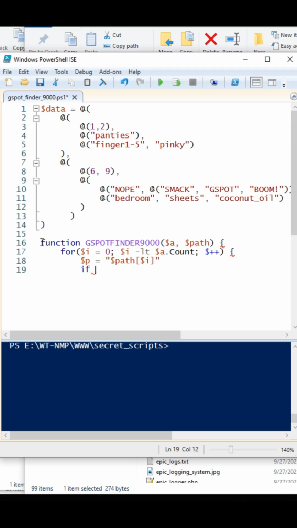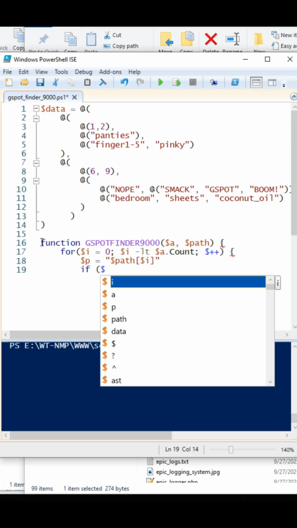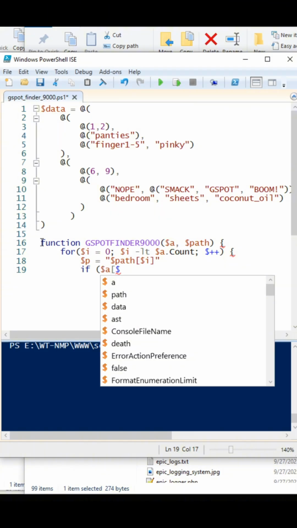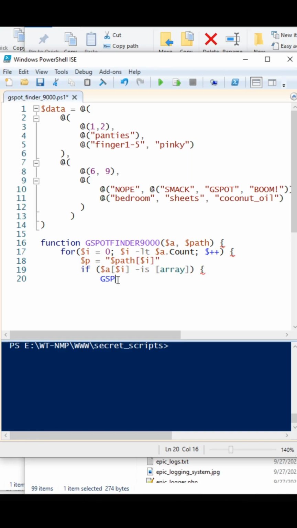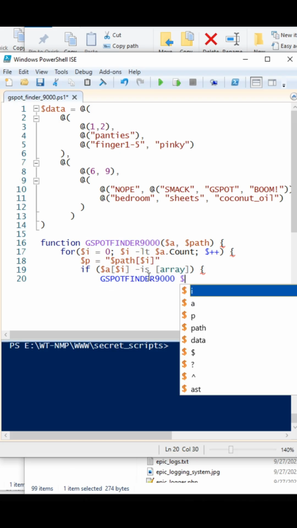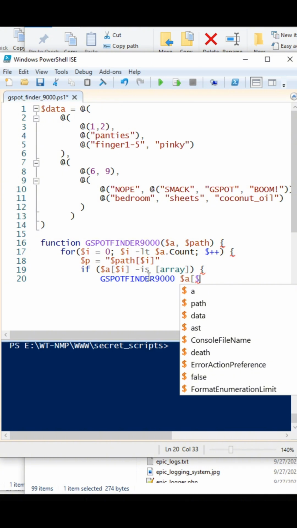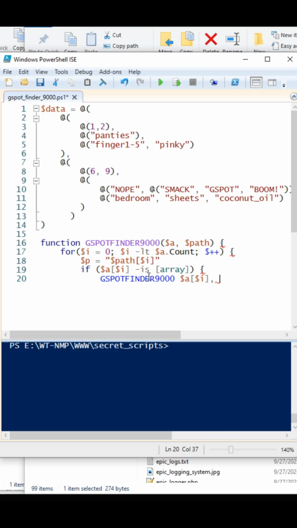And now we have to check, let me see. Okay, so we need to check if this is an array. So we get the index right there, and then we do is, and then array. And if it is, call G-spot finder 9000 again, and then we're just going to pass in that value, and for the path it's going to be p, that string that we made right here, and that's going to continue to search. So that's how we can find it.